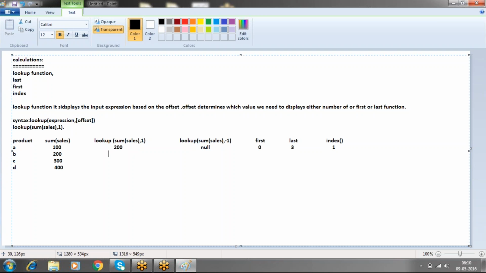For the next row, lookup of sum of sales comma 1 gives 300, and the previous value is 100. If I go for first, it is -1. For last, it is 2, and index is 2. Then for 400, the previous value is 200, first is -2, last is 1, and index is 3.